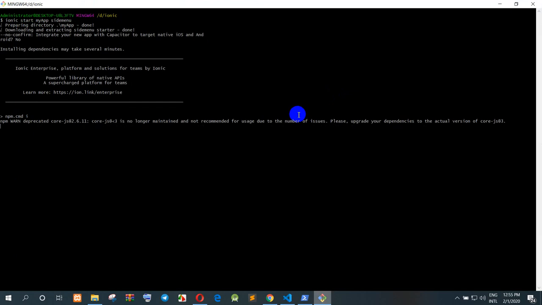Right now it starts my app, creating the directory. myApp is done, and downloading and extracting the sidemenu starter is done. Now it asks to confirm integrating your new app with Capacitor to target native iOS and Android. Installing dependencies may take several minutes. Ionic Enterprise is a platform and solution for teams by Ionic, and you can take time to read the documentation.